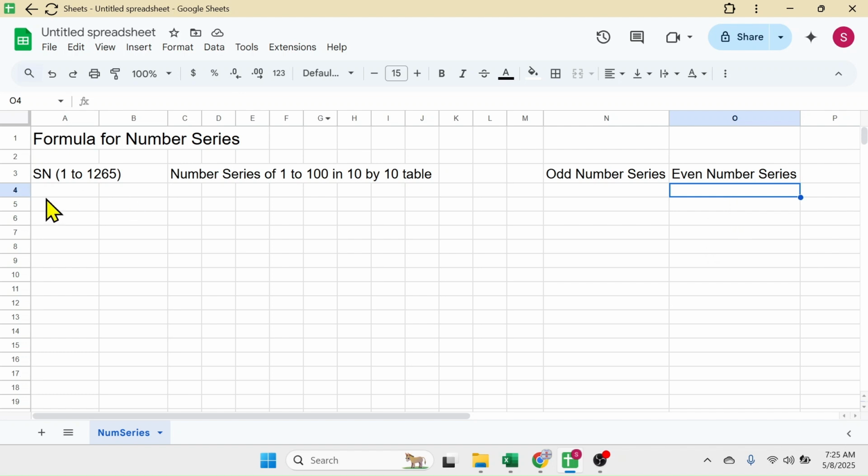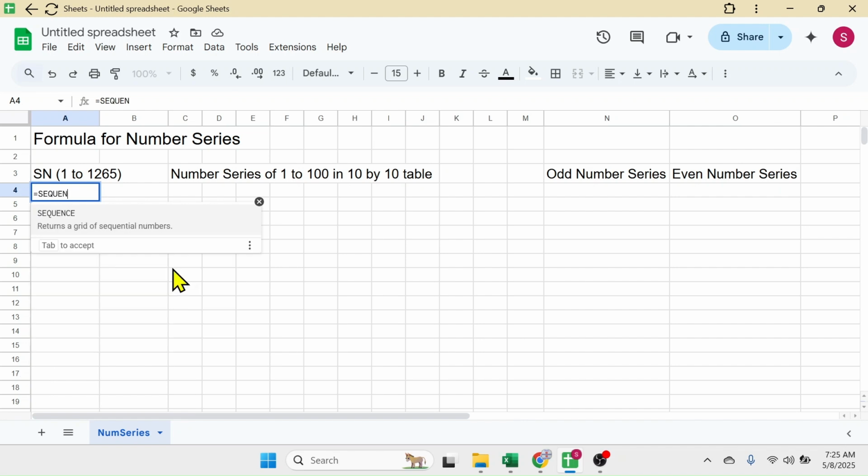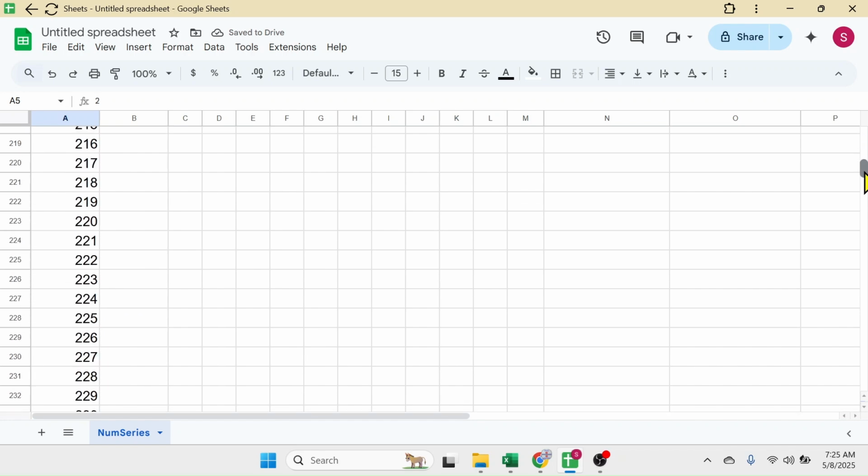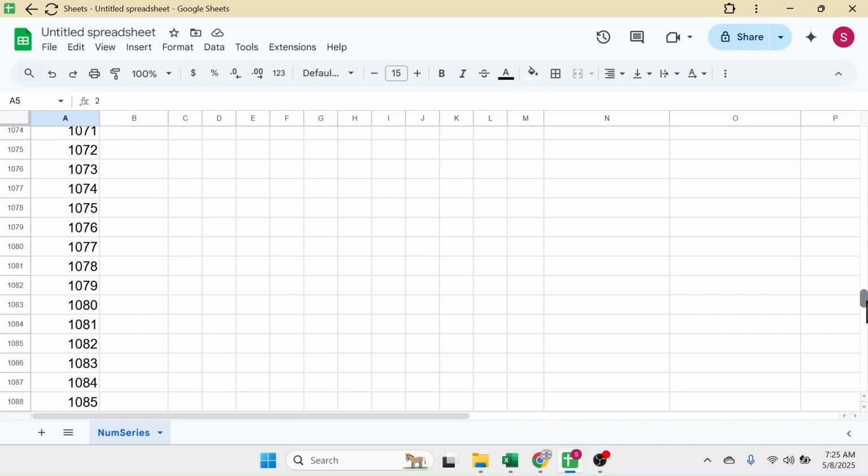First of all, let's see how to create the serial number. Press equal to, then type the sequence function, bracket open. In the row parameter, put the last number of the serial number, that is 1265, close bracket and press enter, and here you see the serial number from 1 to 1265 is created.